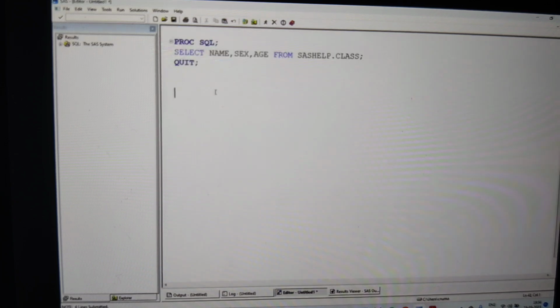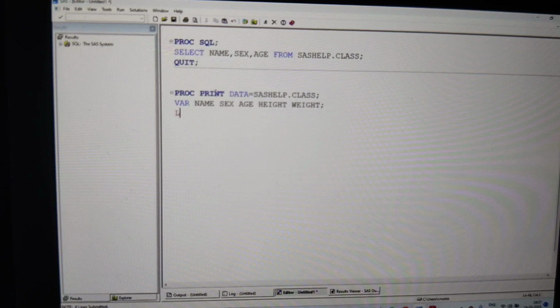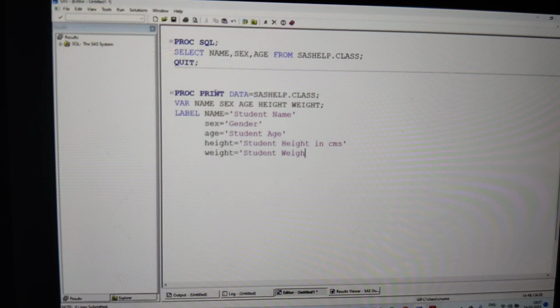Now, you tell me, I want to print the SAS class in base SAS by using PROC PRINT. By the way, when I'm printing, I want to apply labels for all the variables. How will I write the code in base SAS? PROC PRINT. Tell me, base SAS, where I start? PROC PRINT data equals SAS; label statement for name, sex, age, height, and weight. Name is equal to, I want to have it as student name. In the same statement, sex is equal to, for example, gender. Age is equal to student age. And height is equal to, for example, student height in centimeters. And finally, weight is equal to student weight in LBS.